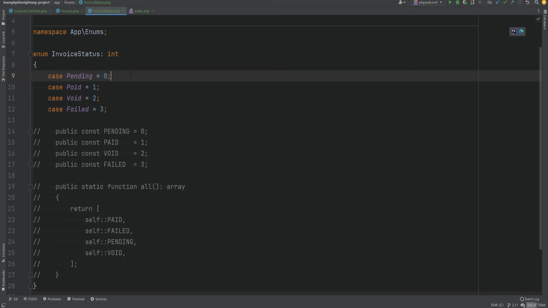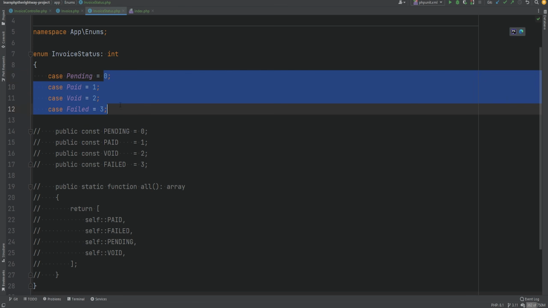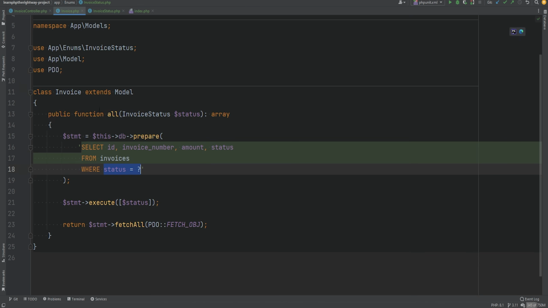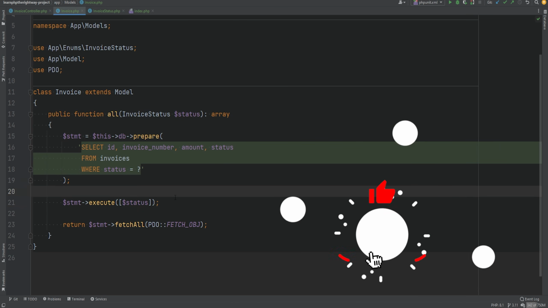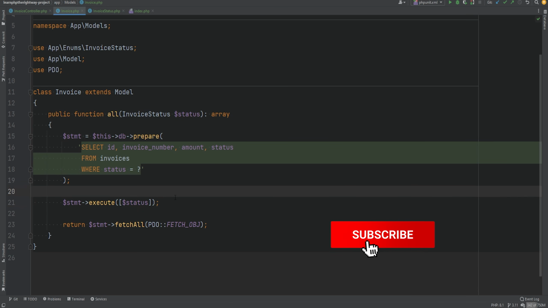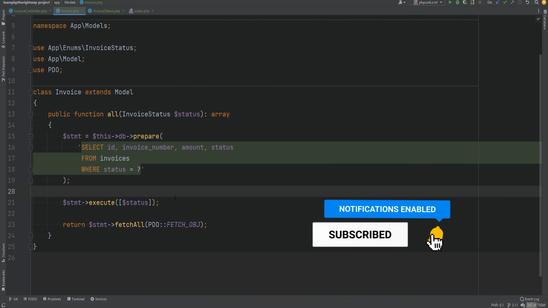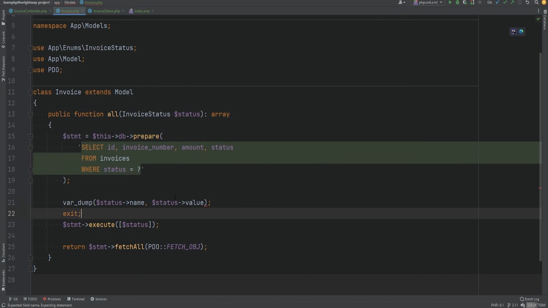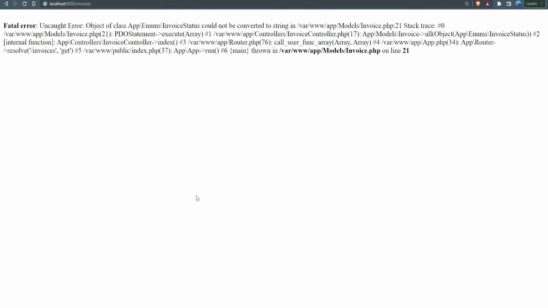So now that we have a backed enum with the scalar values, how do we actually access these values? Because that's what we need to fix our fatal error and get that value somehow to be passed into this execute method. There are two read-only public properties that a backed case has. One is the name and the other is value. So if we var_dump status name and status value, and we'll leave the exit statement here so that we don't get that fatal error.